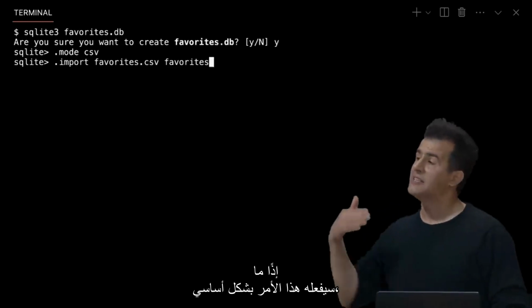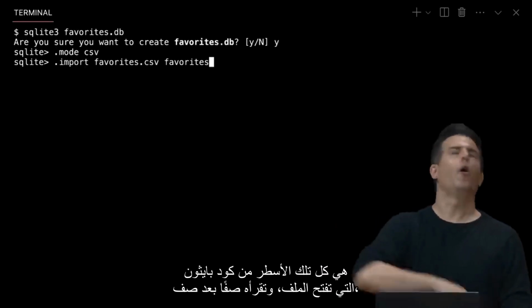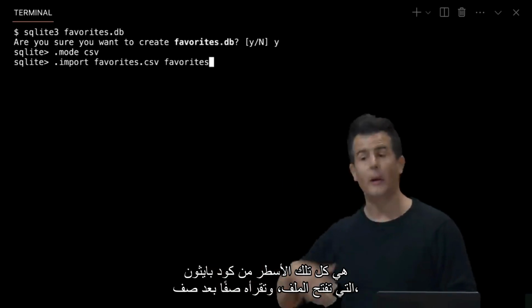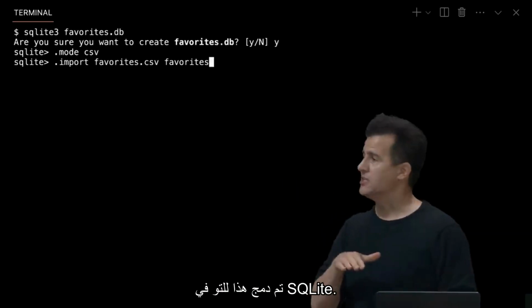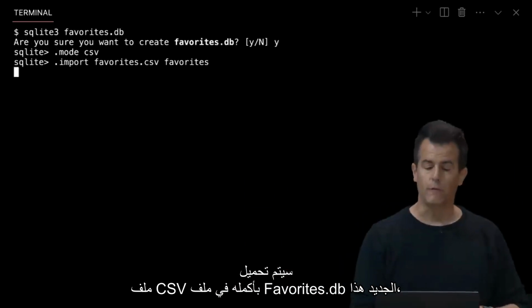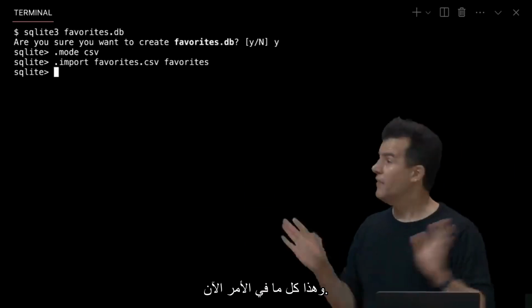So what this command is essentially going to do is all of those lines of Python code that open the file, read it row by row, and do something with it. This is just built into SQLite. It's going to load the whole darn CSV into this new favorites.db file. And then that's it for now.